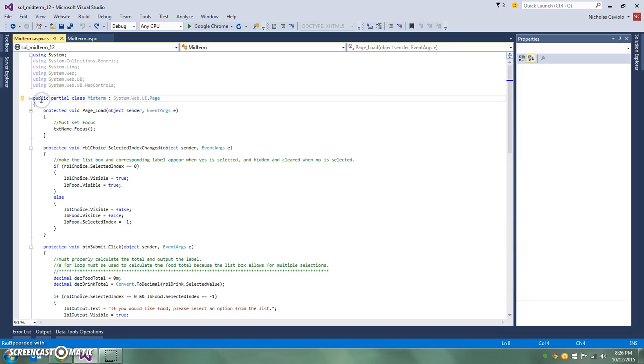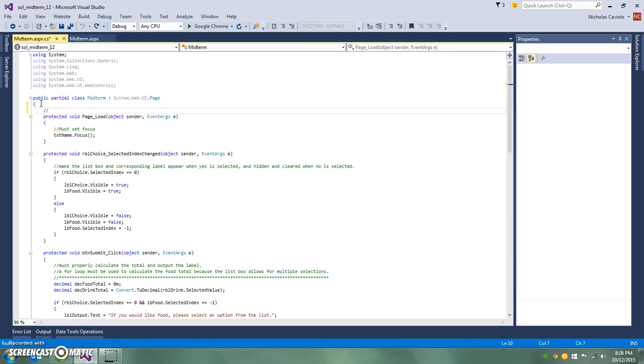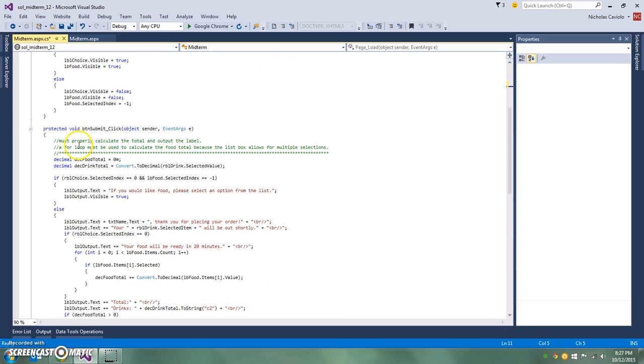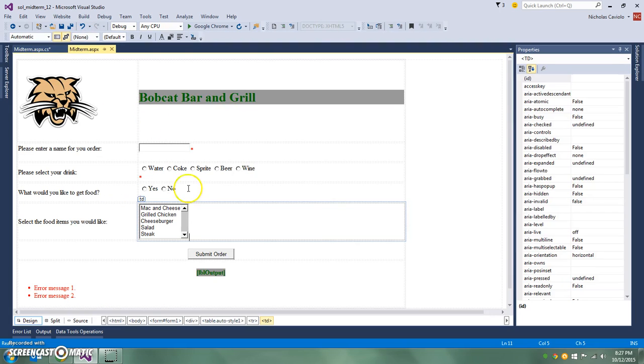I'll come back up here. I'll add page level comments here. So I've got my page level and method level comments. I've got my validators, and my site should run properly.